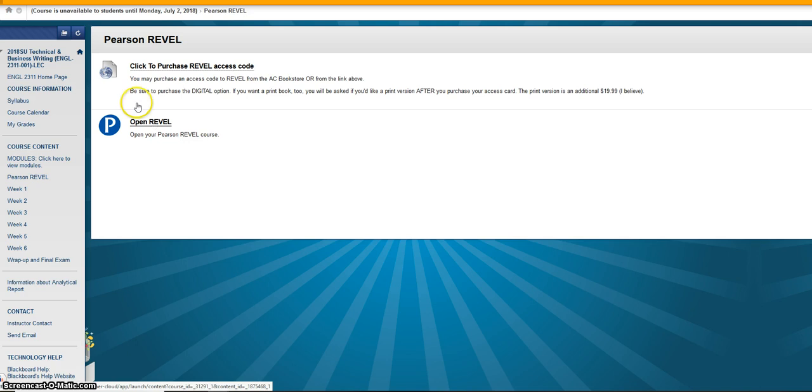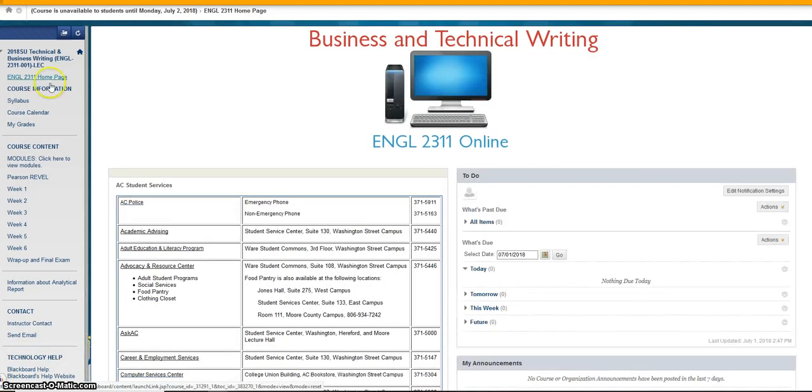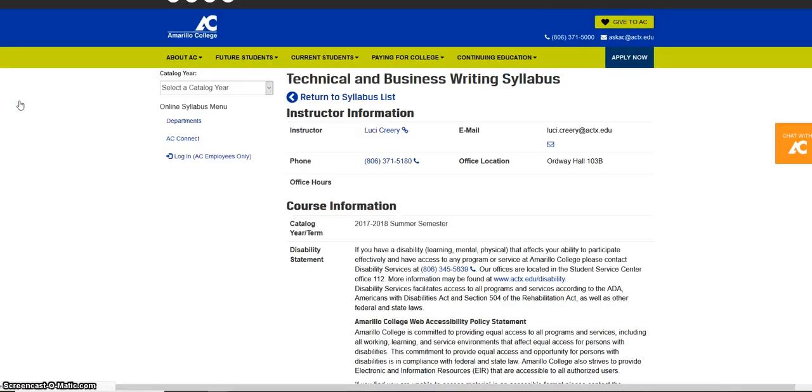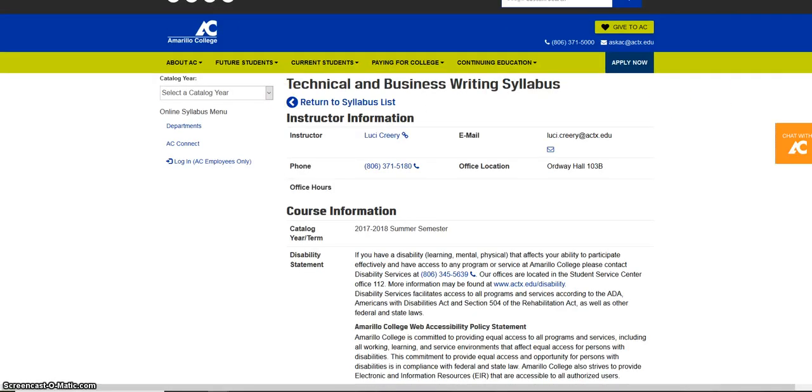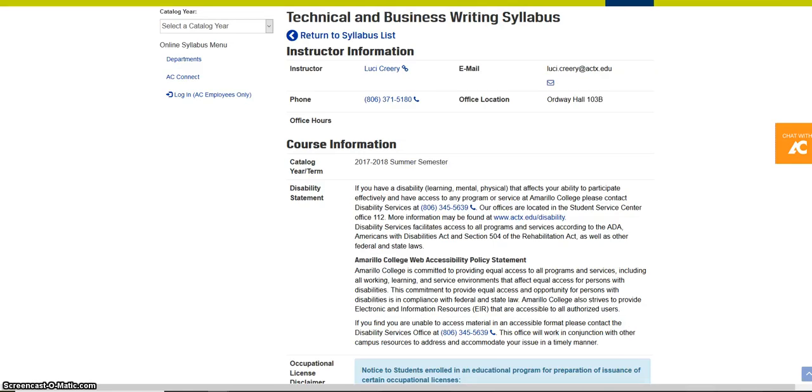Okay, so that said, let's go back to the course homepage. All these links on the left, you'll notice here's a link to the syllabus. You'll want to read over the syllabus very carefully. It includes contact information. My office is in Ordway Hall, but I am working primarily from home this summer, so probably the best way to contact me would be to send an email. I reply to emails fairly quickly.